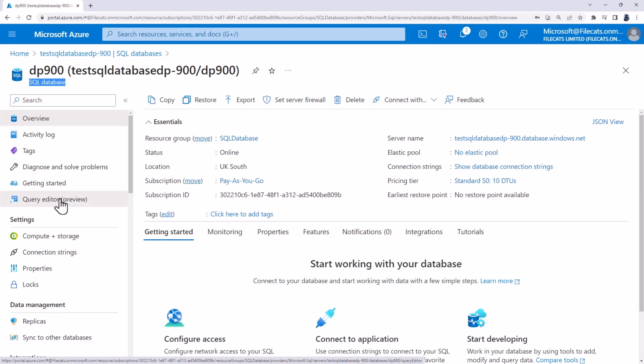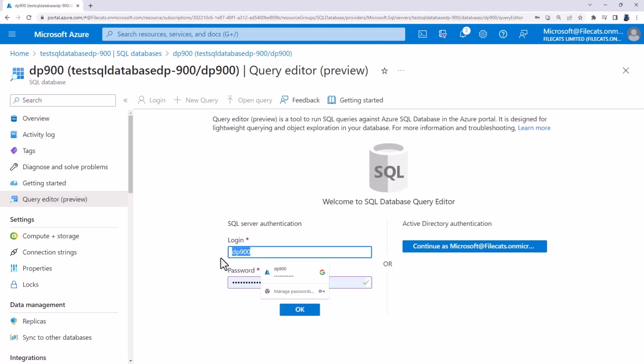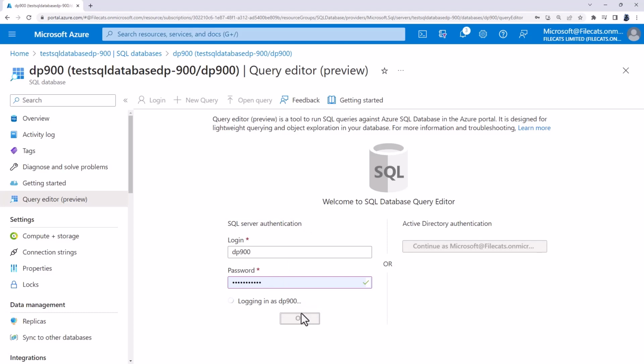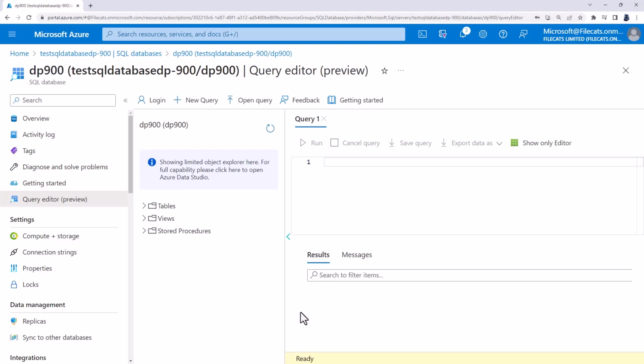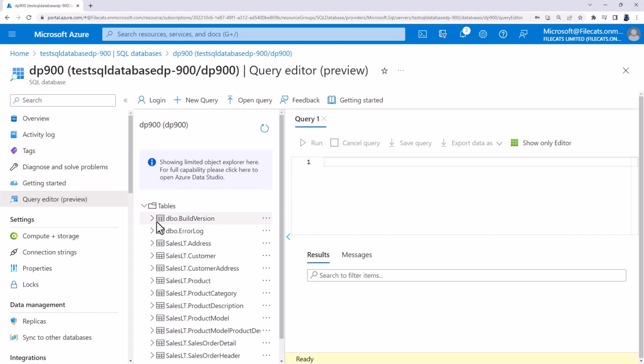So if I click on Query Editor and type in my login and password and click OK. So I'm under SQL Server Authentication, as that is what I have set up. Here you can see I have got a query window. And if I expand my tables, you can see I've got various tables in my sample data.